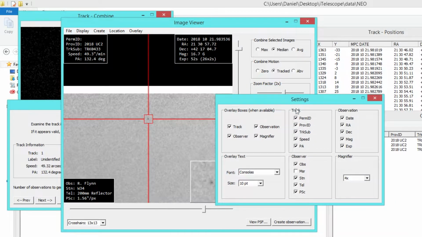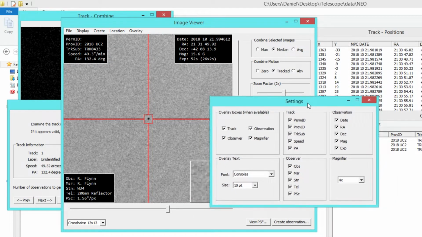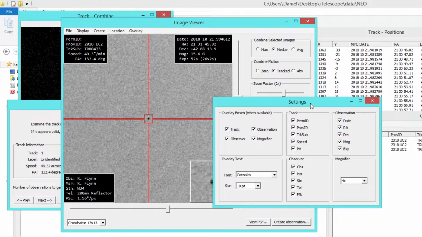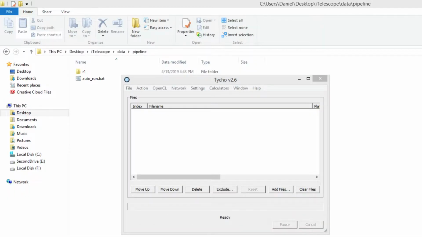Okay, so now the next feature I'd like to show is the automation. So let's take a look at that. Okay, so at this point I'm going to go ahead and demonstrate the automation module of Tycho. Now, before you do this, I recommend running Tycho manually, just to get an idea for what kind of settings work for your setup. But in any case, once you're confident that you're familiar with how to run Tycho manually, then you can go ahead and try out the automation.